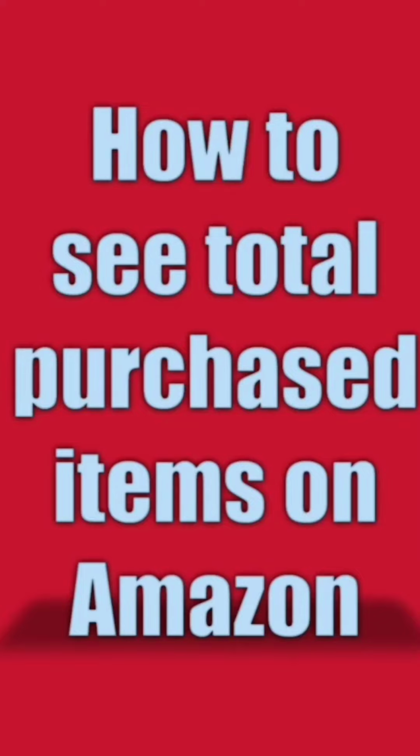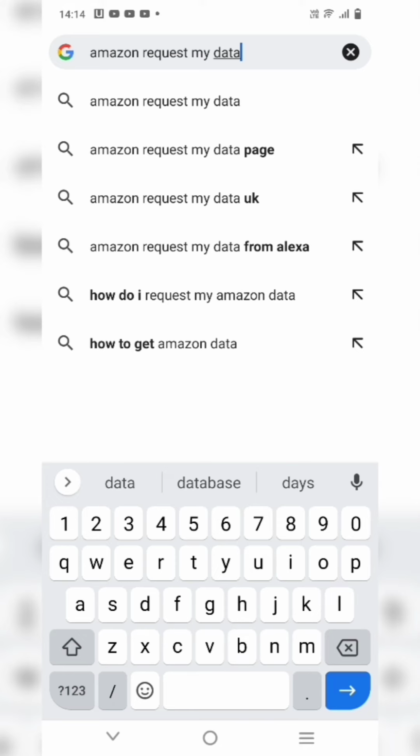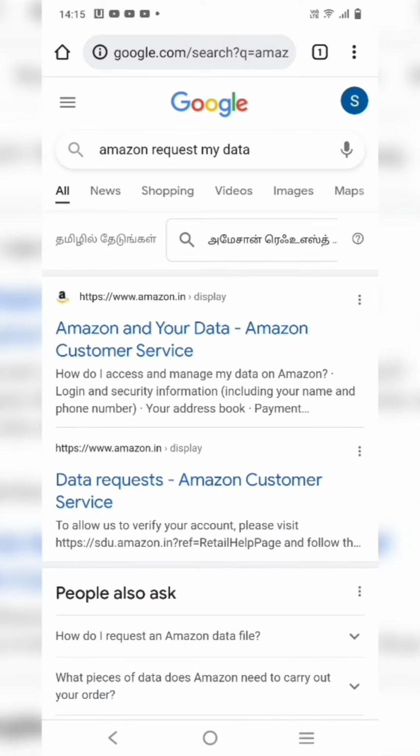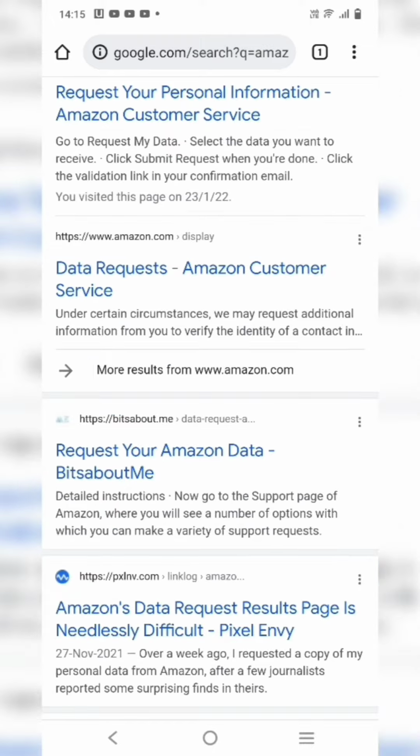Hey guys, if you're really interested to know how much you have purchased in total on Amazon, here's a quick tip for you guys. You have to Google "Amazon request my data." Then you will have to click on the request your personal information page.